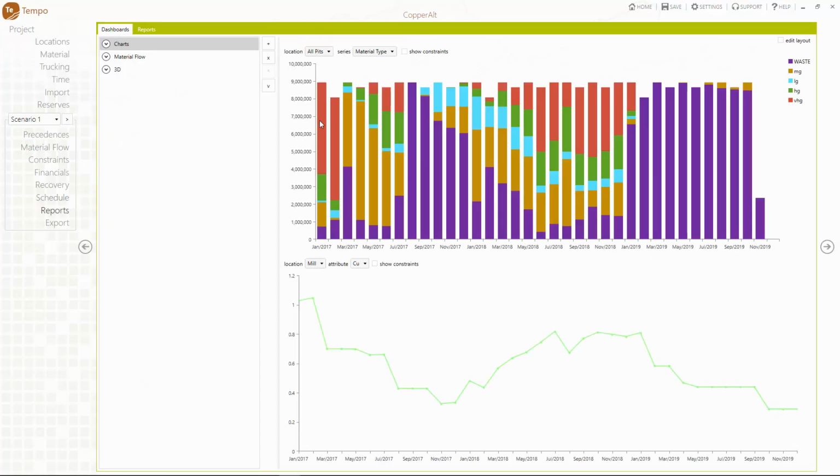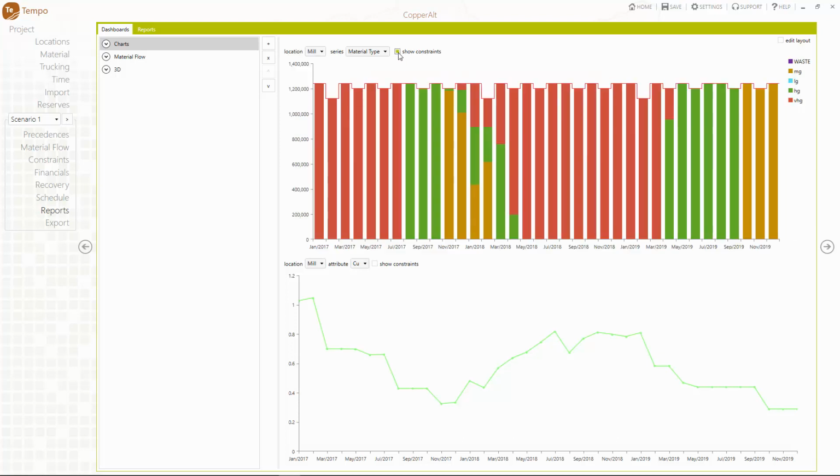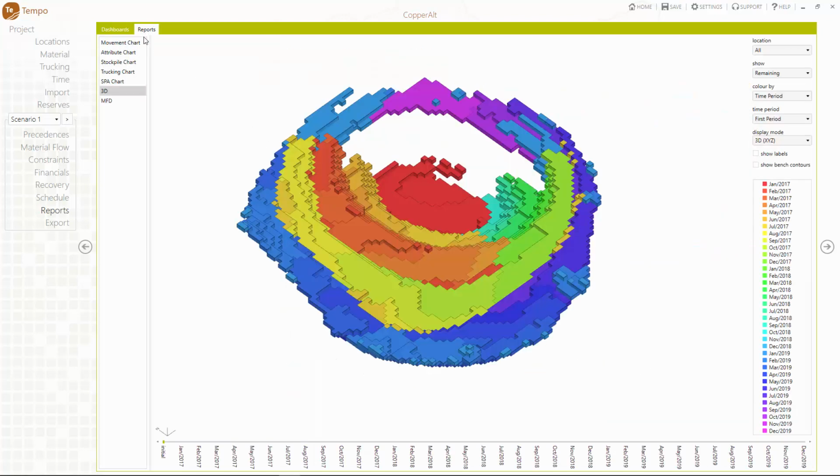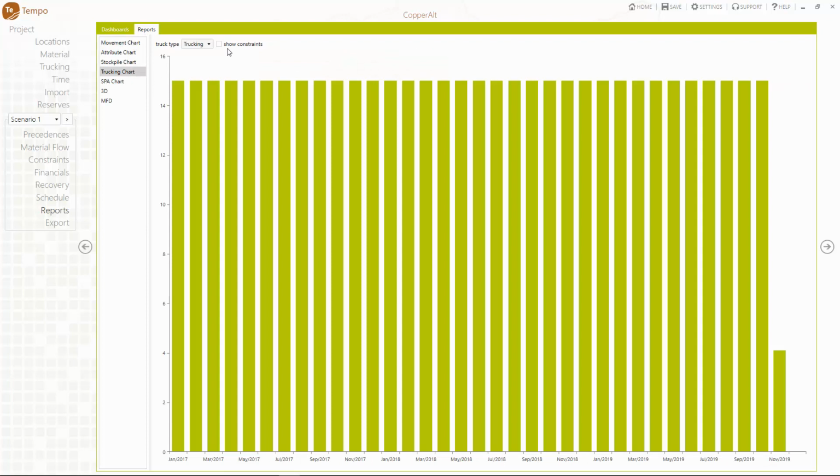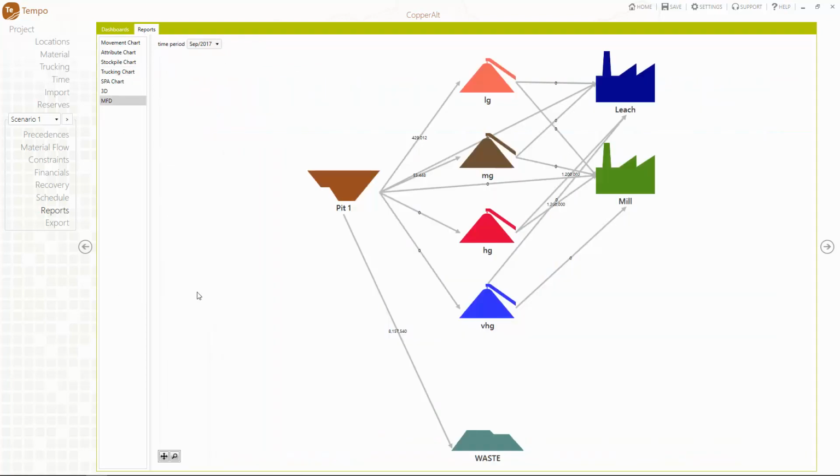In just a few seconds, our schedule displays in reports, where we can assess how the schedule works at the detailed level. Tempo reports have a similar look and feel to Minemax Scheduler reports. You can quickly navigate through predefined report dashboards or individual reports to view your schedule and to verify that your constraints have been met. Tempo's new material flow report is an easy way to visually validate material transfers between individual locations.